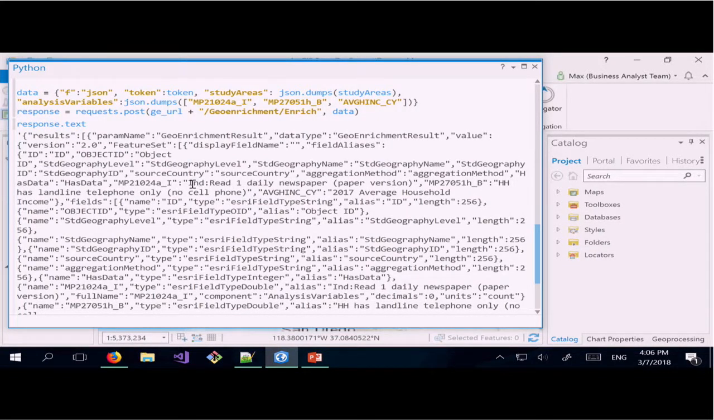So you can see that the first variable is actually an index of the number of people who read at least one daily newspaper, paper version. Second variable is the number of households that have landline telephone only, no cell phone. And the last one is the average household income.